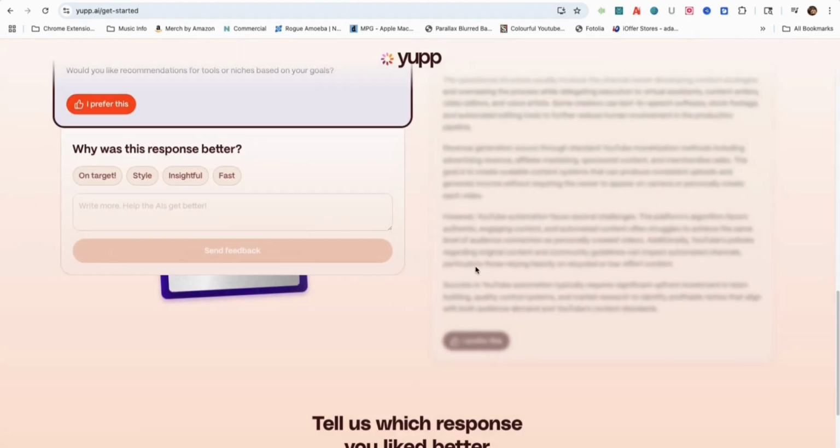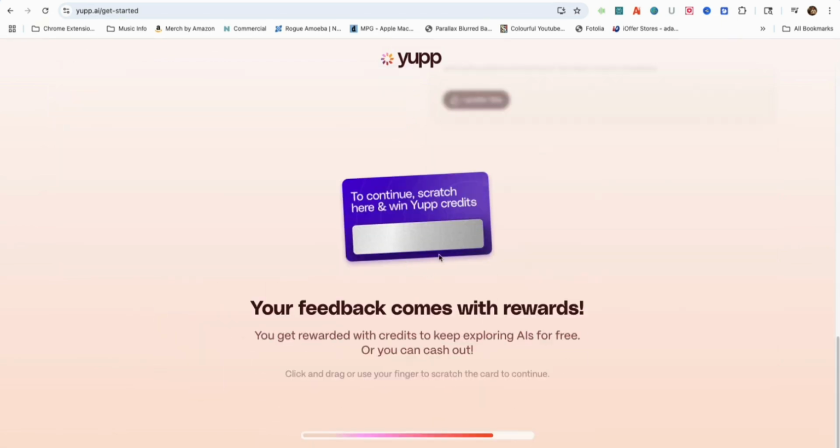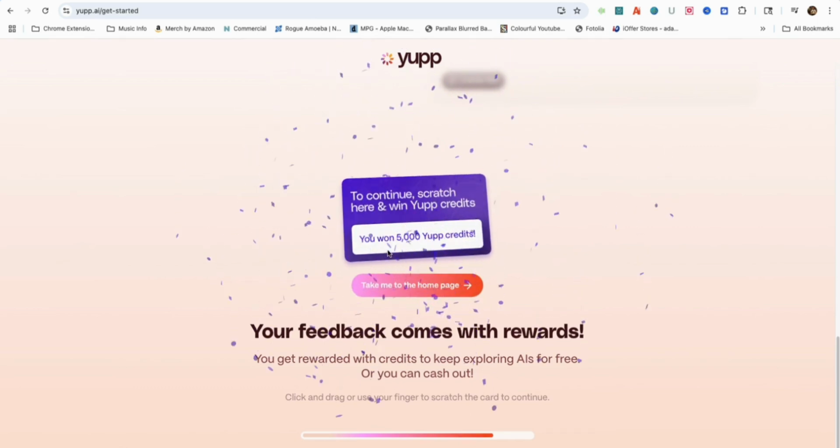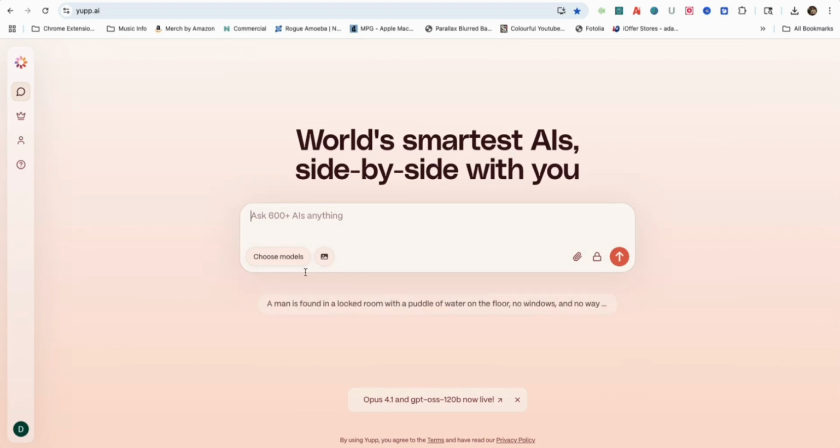Yupp AI will then ask, "Why was this response better?" Answer it and click "Send feedback." Once finished, click on the reward scratch off and you'll get 5,000 credits. After that, click Take me to the home page where you'll have access to some of the best free AI models on one platform. In the prompt area, select Choose Models.